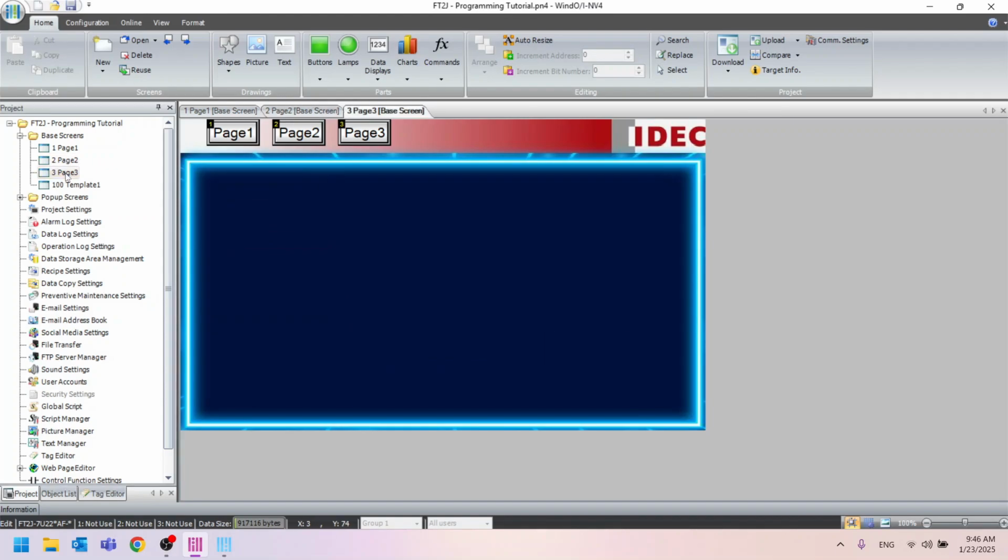For page 3, there's nothing to worry about. Finally, go to page 100, which is our template. Now, let's go back to page 1. When designing an HMI screen, I usually start with the standard objects like buttons or lamps and test the functionality first. Once everything is working correctly, I'll refine the design and make it look better later.